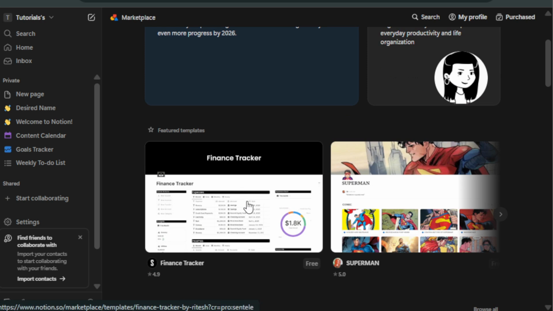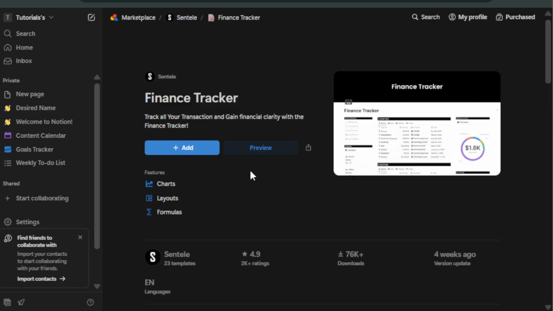Keep in mind that if you have loads of pages, you might need to use Notion's search feature to quickly locate the right template. Once you've got it open, you're all set for the next step.